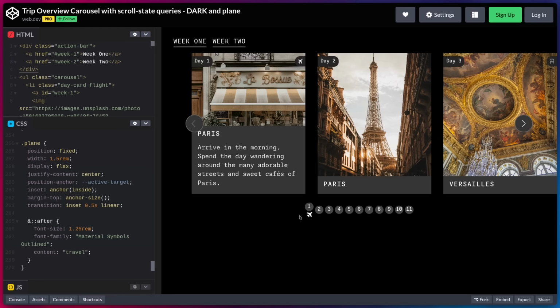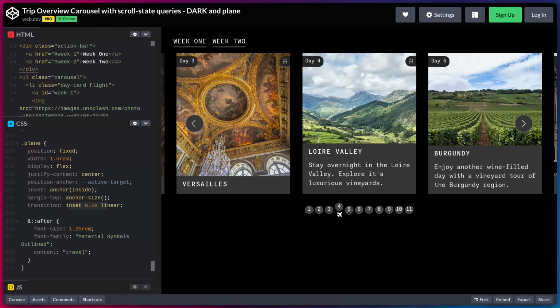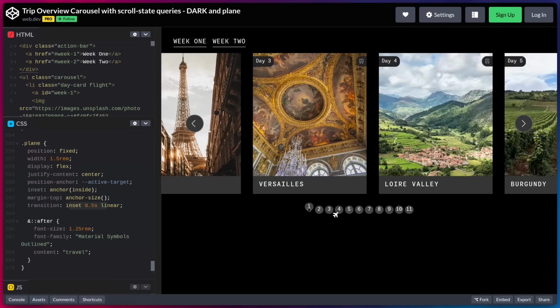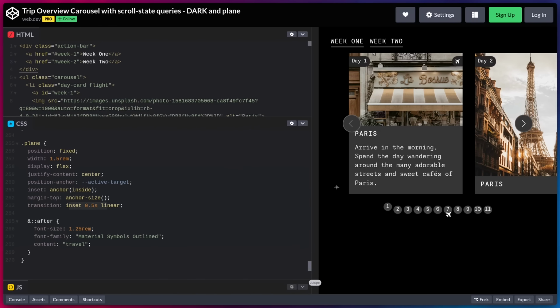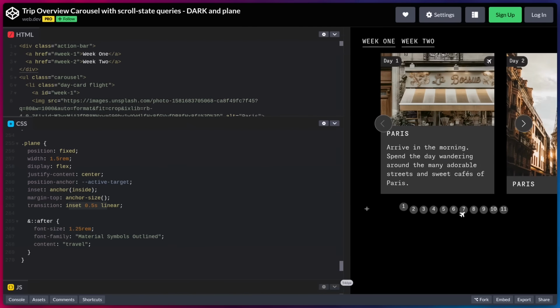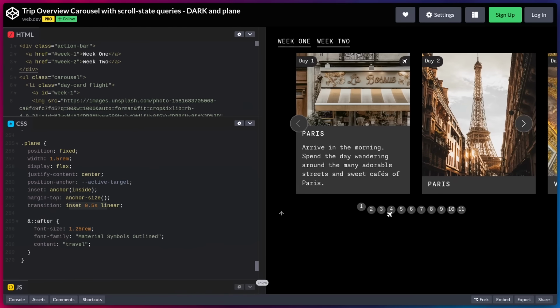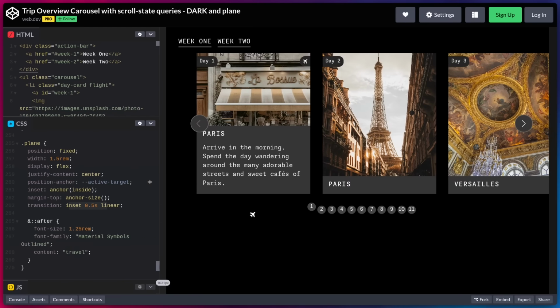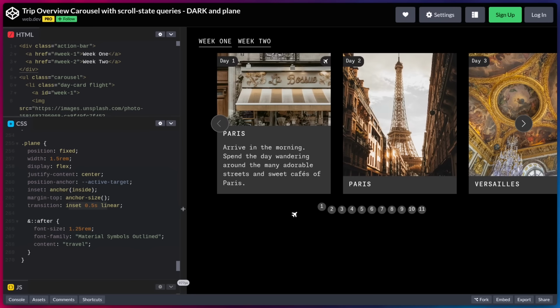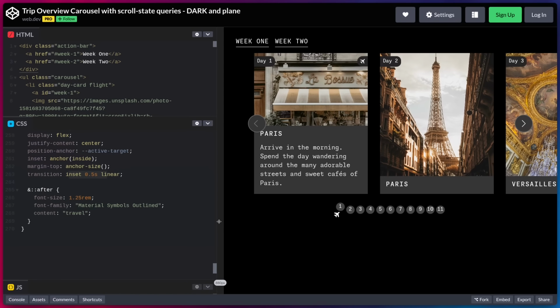So basically this plane icon is just position fixed on the entire page, and then we can use position anchor, specify the active target, and then we animate the inset. So we can say anchor inside, so now we're going to see when it changes, it's going to move its position. Yeah, because it's using fixed positioning, it's going to behave a bit janky. But yeah, how cool is that, right? You can do some crazy things with anchor positioning, scrolls, containers, etc.